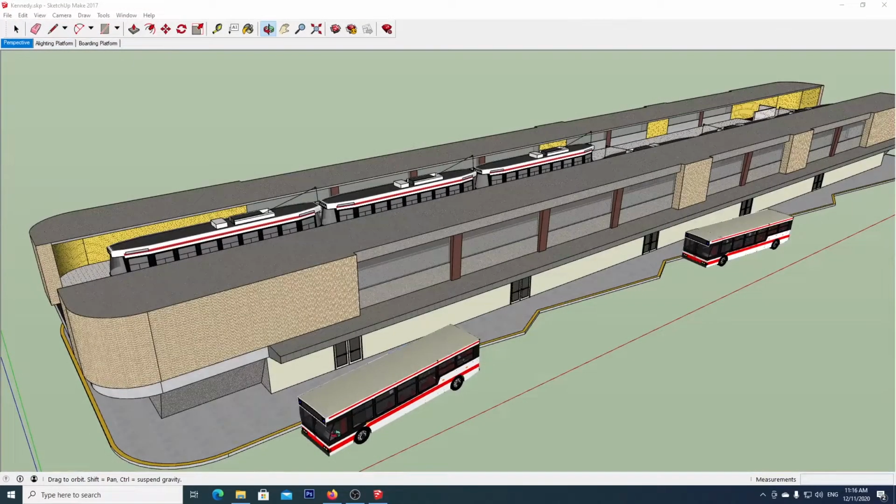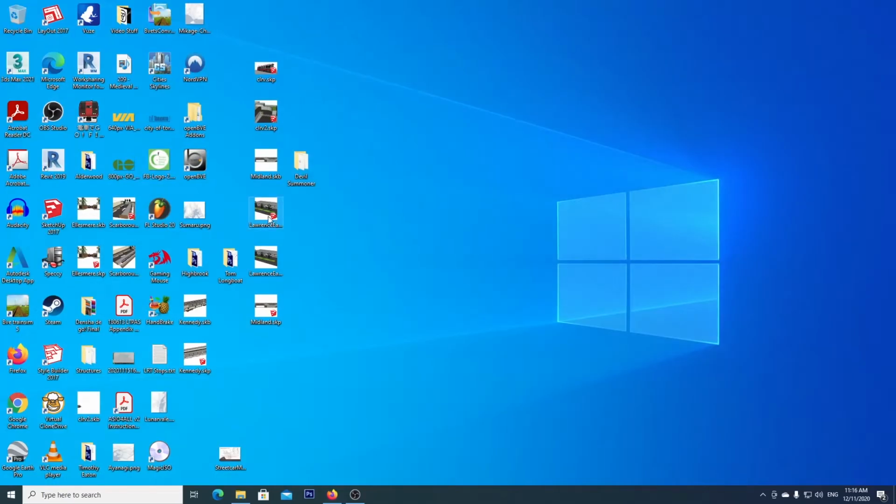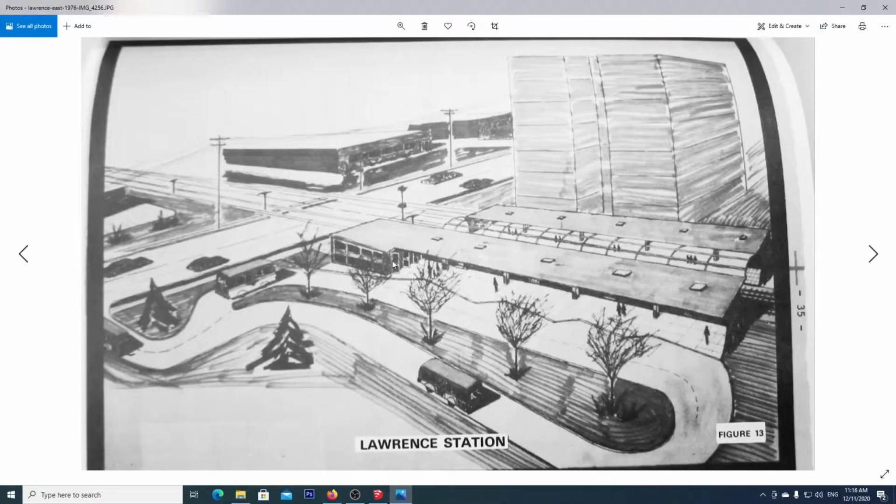So next up, I'll go to the next stop on the line, which is Lawrence. You can see in this image of the Lawrence design, first of all, as I said in the previous video, that there wasn't supposed to be an overpass at Lawrence, and instead the line would use level crossings. You can also see a slightly modified version of the bus terminal, once again due to the fact that there'd be no overpass here.